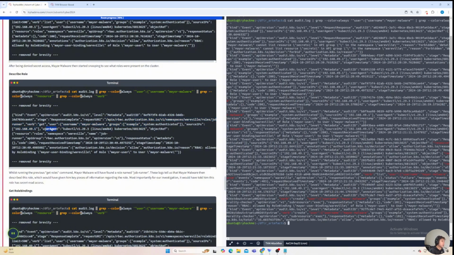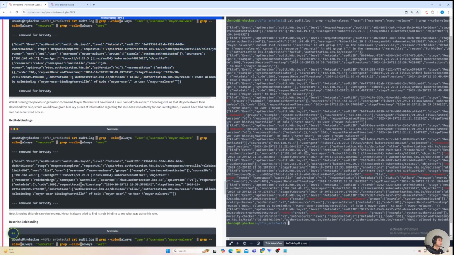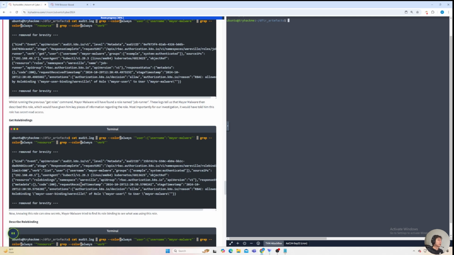Oh, so now it makes sense. And over here it specifies the resource being requested is roles, the namespace value, and the name of the role is job runner. Okay, so this is the log that shows malware was trying to get information about the job runner role. Okay, moving on. Cat audit, get role bindings.